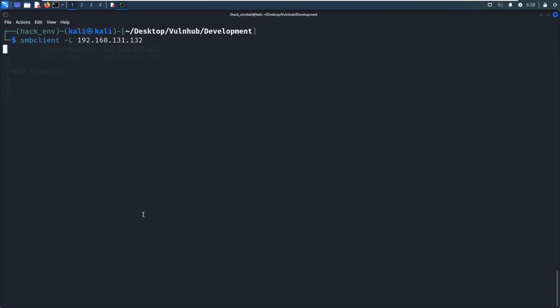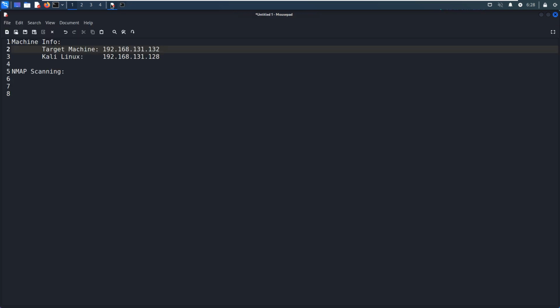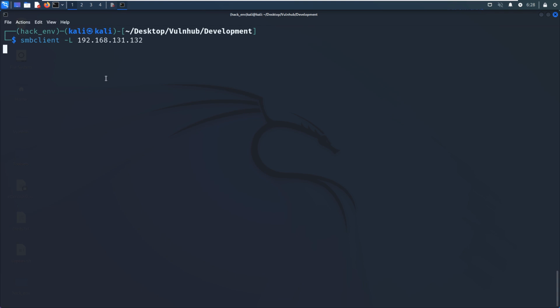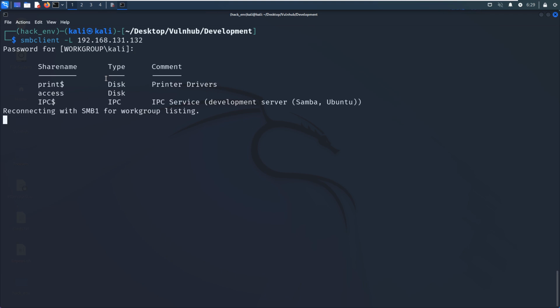Press enter. Maybe this slowness is caused by the host-based intrusion detection system. Okay, all right. We can provide our password, and there is one share.